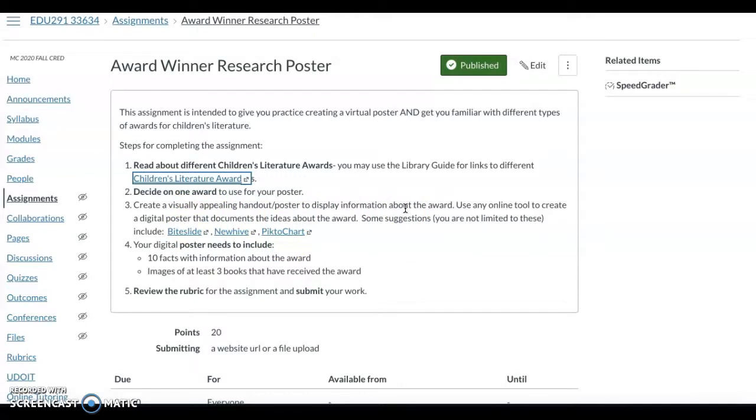If you don't want to do that and you want to use Google Slides even, and you can make that visually appealing, you certainly can do that. It just needs to be some sort of online tool to create a visually appealing poster or handout. Even like an Outlook newsletter or something like that is fine.